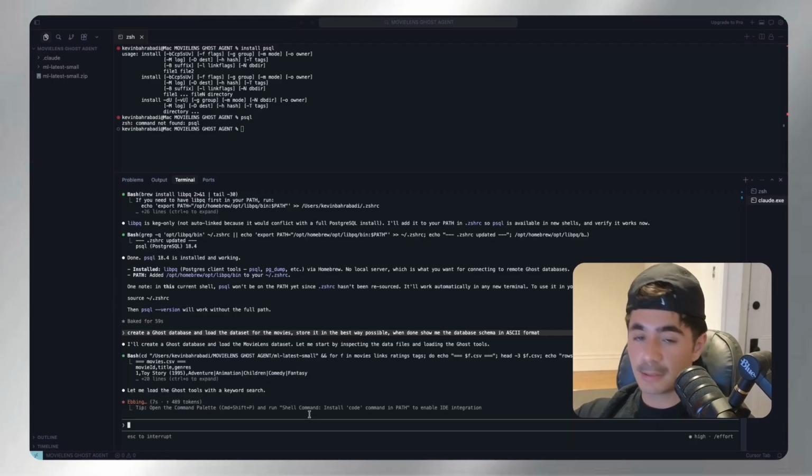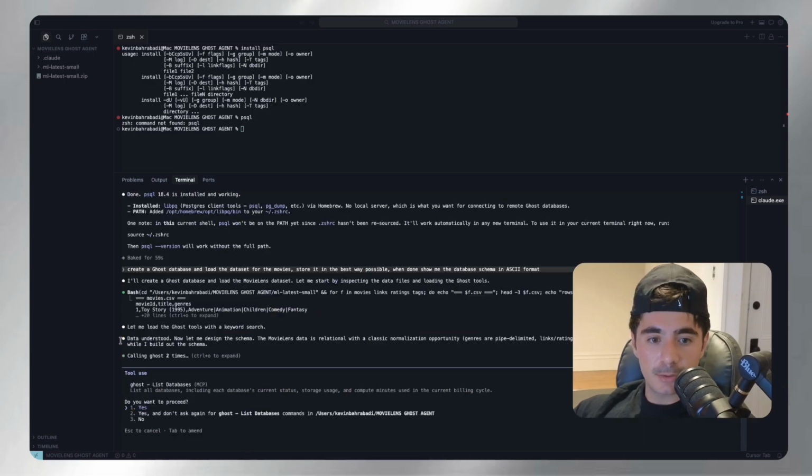So we sent in that prompt, and now I want to show you guys all of the tool calls that the MCP server can actually do with the Ghost database. So the agent goes, let me load the Ghost tools with a keyword search. So the first tool that it's doing is some type of word discovery. Now it goes, data has been understood. Let me design the schema.